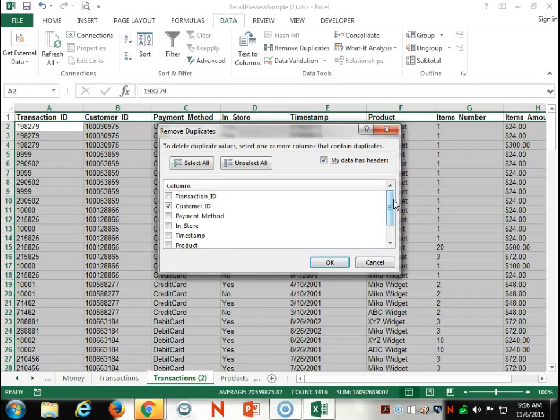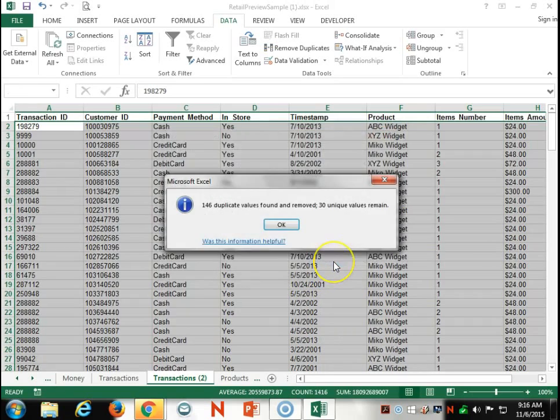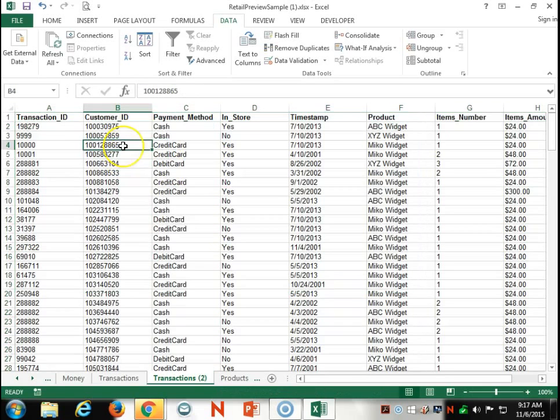What this is going to do is it's going to say, okay, we have 8 or 9 transactions for 8865. I'm going to keep the first one, which is the most recent one, the one I want to keep, and it's going to remove the duplicates for the next 7 or 8. So now I click OK, and it says 146 duplicates found and removed. We have 30 unique values remain. So for that 8865 we were focusing on, you notice it kept the most recent one, July 10th, 2013.